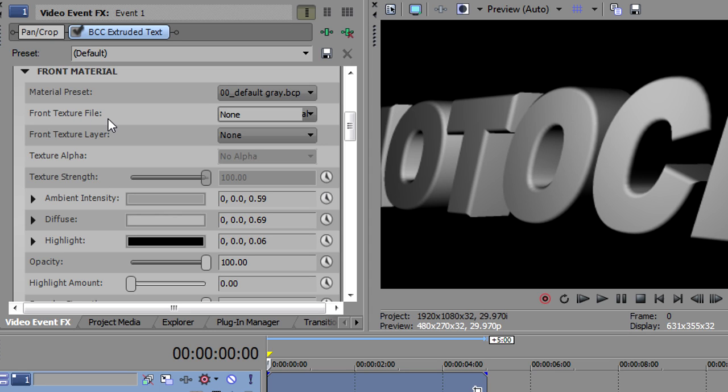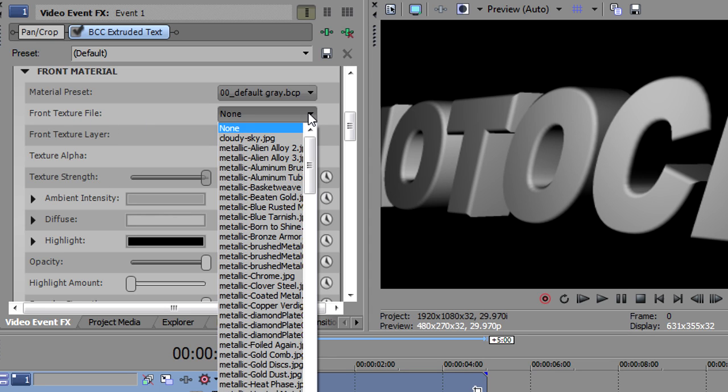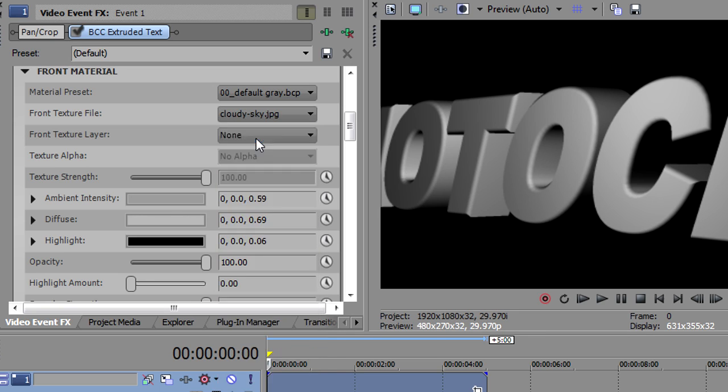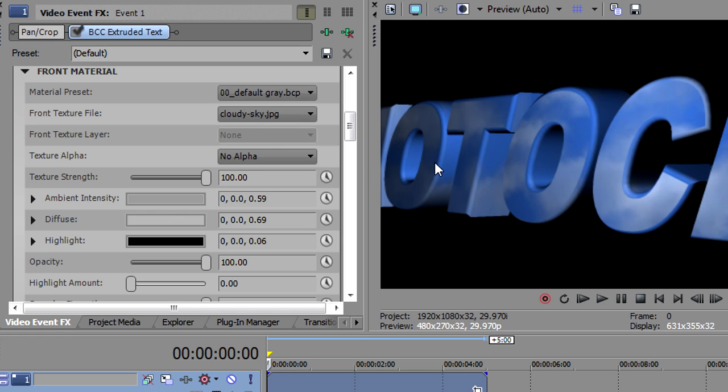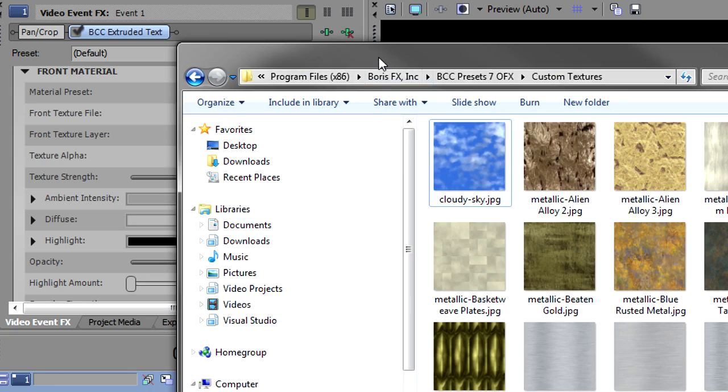So you can get the font texture from a file as you've seen. Now you'll notice there's a number of textures in here, but I've got one in here that you don't have, this one called Cloudy Sky, because I put it in here myself. So let me take this opportunity to show you how you can add textures to this list here.